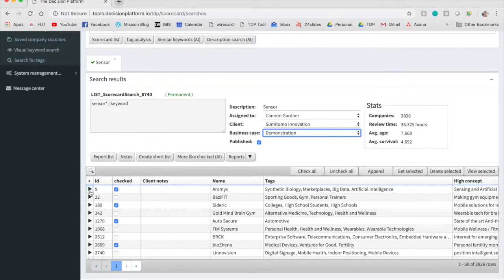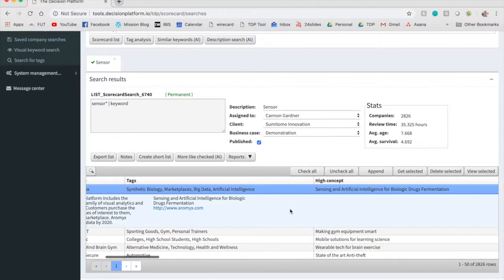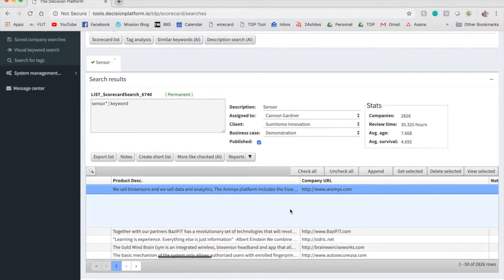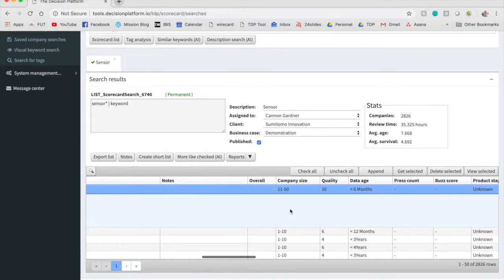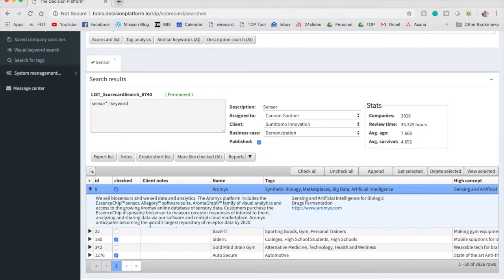To access and view the descriptions, all you do is click the drop-down arrow. You can see the name, description, a brief summary, and a URL. If you scroll to the right, there'll be other things like high concept, product description, a space for notes, company size, basically all the data we have on the startup.